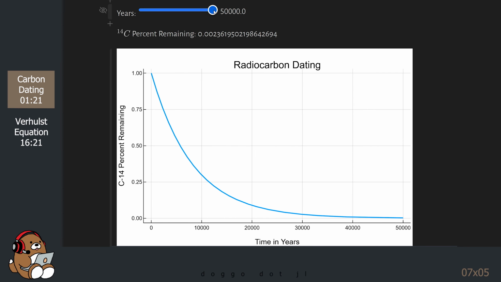Now when we move the slider, we can see the curve update automatically, and we can see the value change for the carbon-14% remaining. One of the challenges of using the slider with such a large range is that the slider cannot move one unit at a time. The best way to use this slider is to get close to the range that you're interested in, and then change the range for the slider to get more precise.